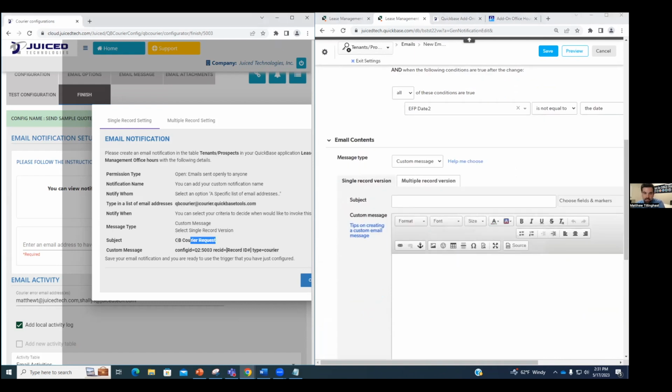Subject, as it says here, QB Courier request. So I'm going to throw that right in, QB Courier request, maybe sample quote. And then for the custom message, again, we have this right here for you. Now, something actually a little peculiar about this one, and I don't know if it's going to work or not, but there's something different about my table than most tables.